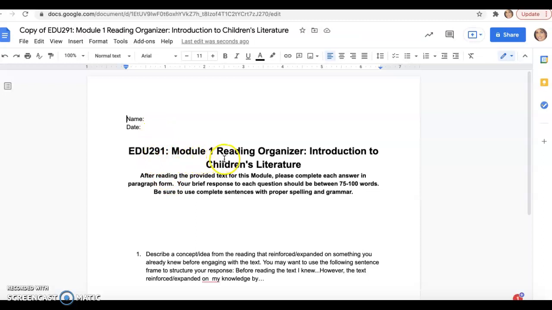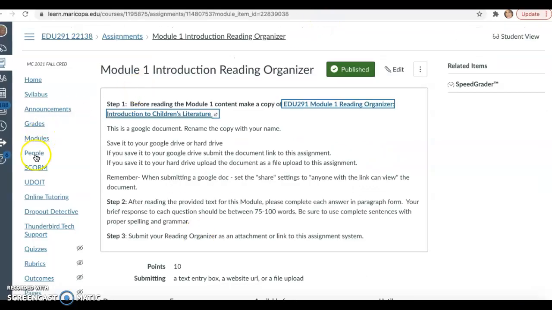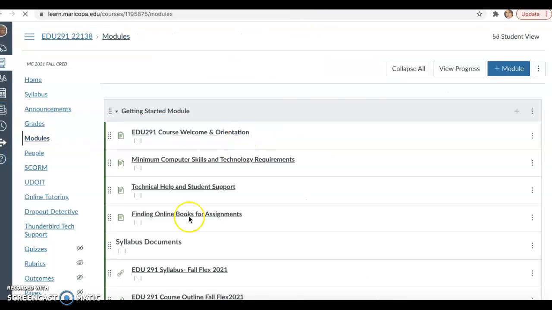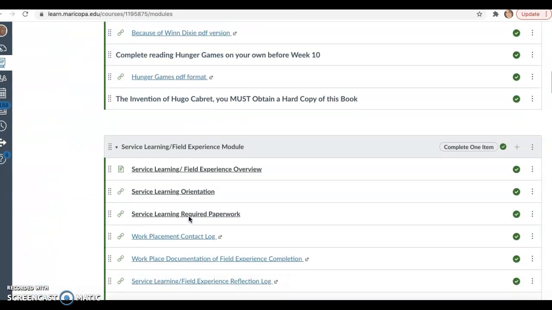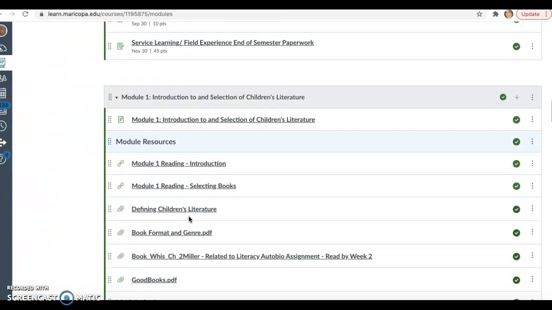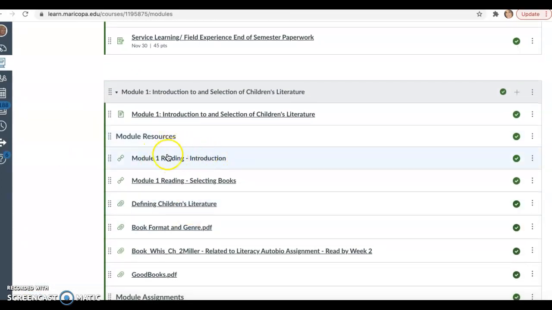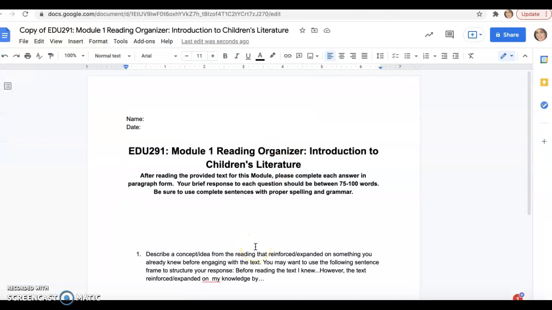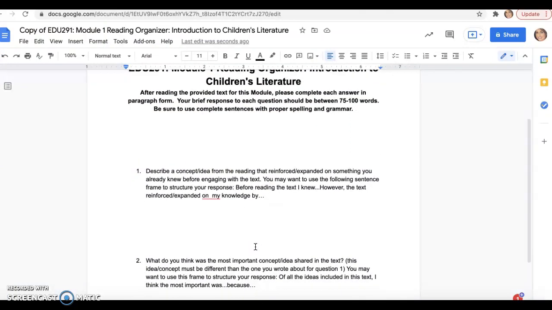Notice this says Module 1 Reading Organizer for Introduction to Children's Literature. That means that this reading organizer is directly related to our first reading of the week, which is Introduction. So you will only use this reading to answer your reading organizer number 1. These questions are exactly the same in every reading organizer. The only thing that is different is the readings that you will be completing.